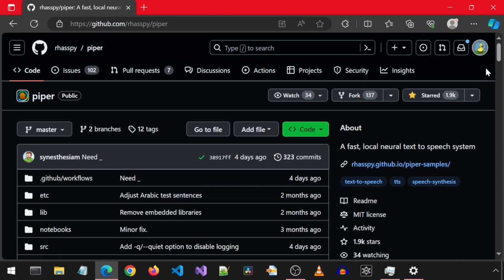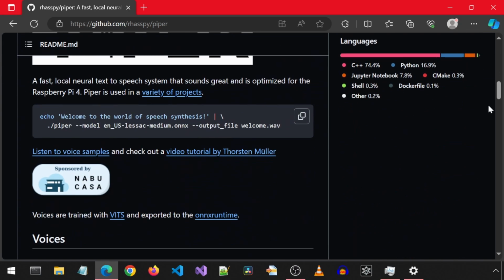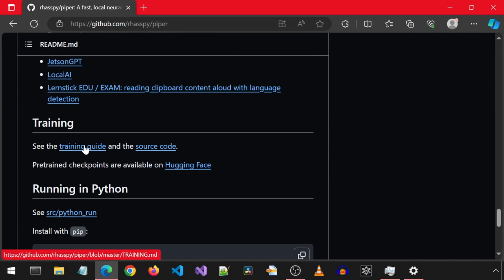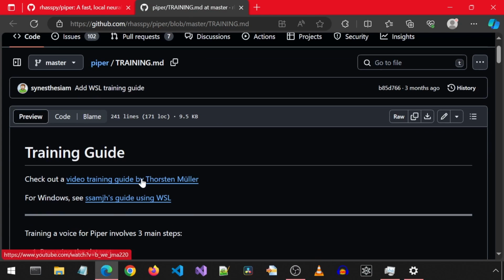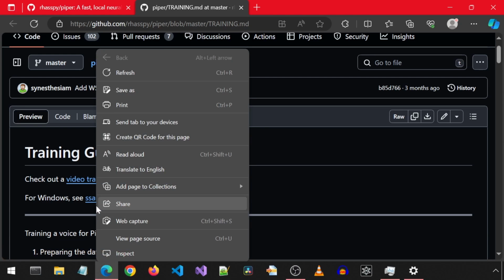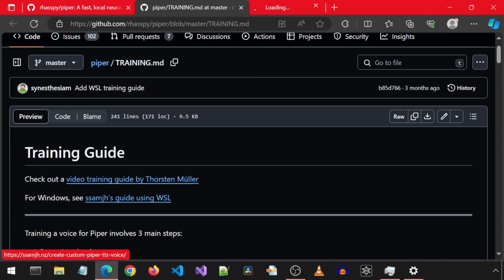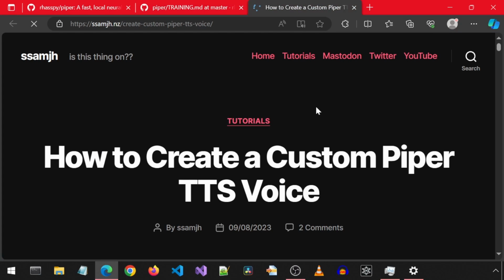Anyways, if we go to the GitHub page for Piper, we can find the local training instructions. Scroll down and there will be a link to the training guide, which will take us to this page with a link to a YouTube video of the training done on Linux and a link to an article to do training on Windows with WSL, which stands for Windows Subsystem for Linux. I will leave a link to this page.